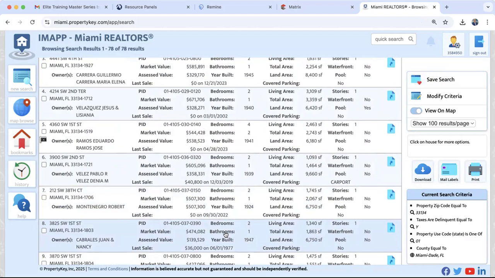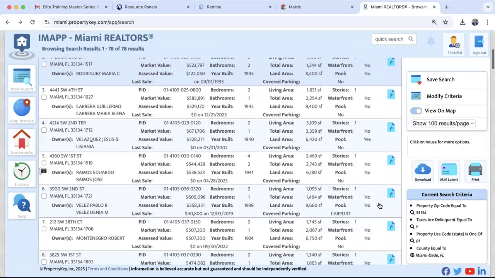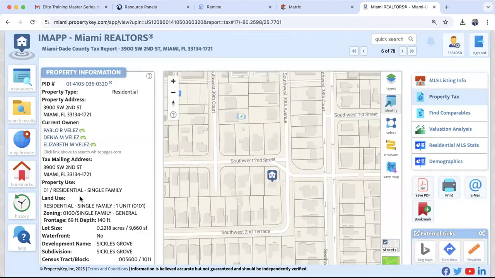Now, how do you see the details for one of these properties? On the right, there's a little blue icon, right? You click there and it takes you right into the property. So I'm going to click back. On the right, find a little blue icon, like a little paper icon. Just click on it and it takes you right into the property.